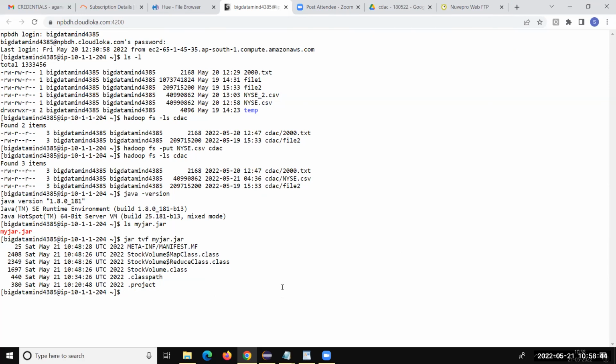So command is hadoop jar myjar.jar. Now class name is stock volume, so just put stock volume. And those who are using package, उनको पैकेज का नाम देना है पहले, क्लास नेम से पहले। सपोज किसी का CDAC पैकेज है, so you have to give like this.